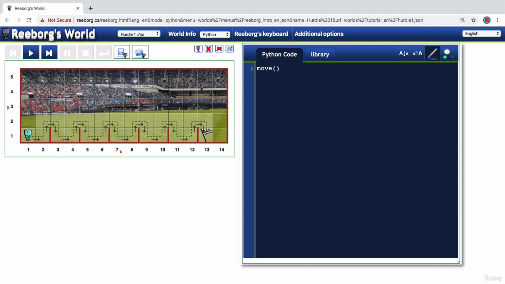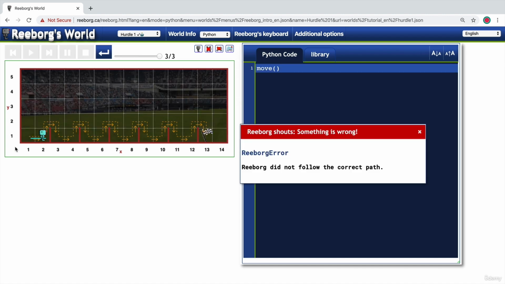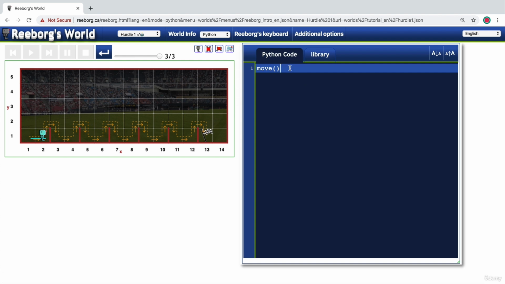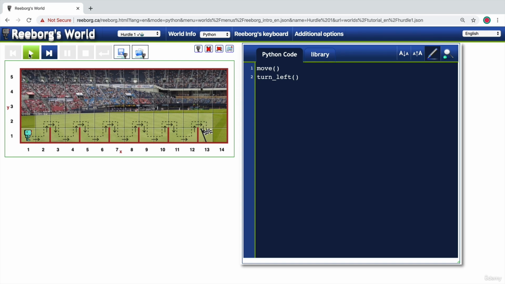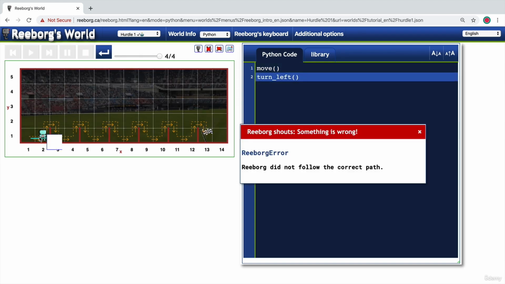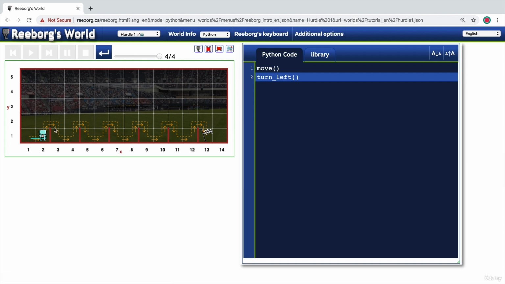Now remember that you can tell the robot to move by typing move parentheses, and when that's run, it will move by 1 space. And you can also use, say, turn left to get the robot to turn left. And in this case, when I run the code, it's going to move 1 space and face to the left. In order to complete this entire challenge, you can see there's a number of steps that the robot has to go through before it can get to this final goal.